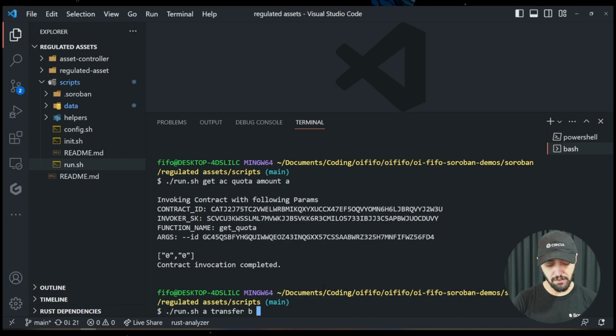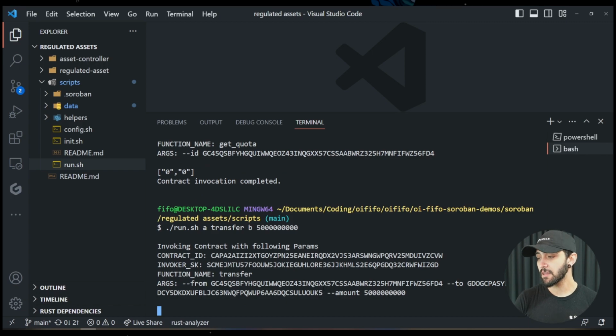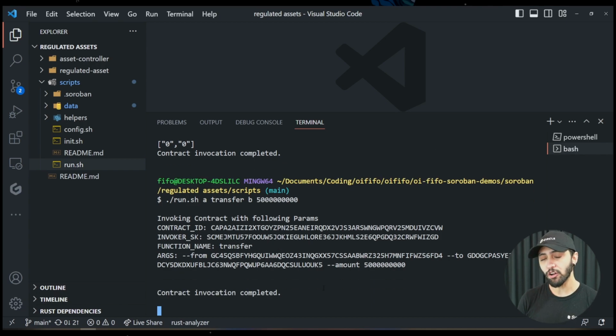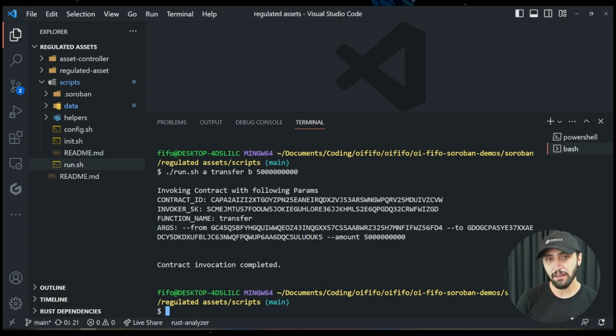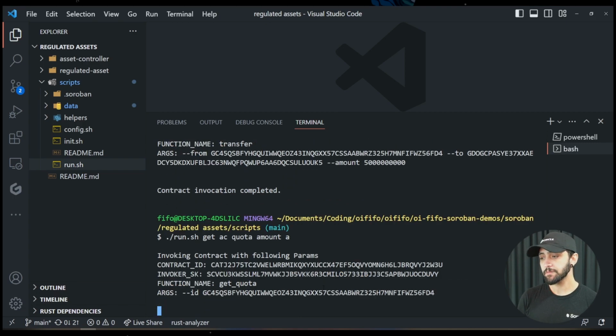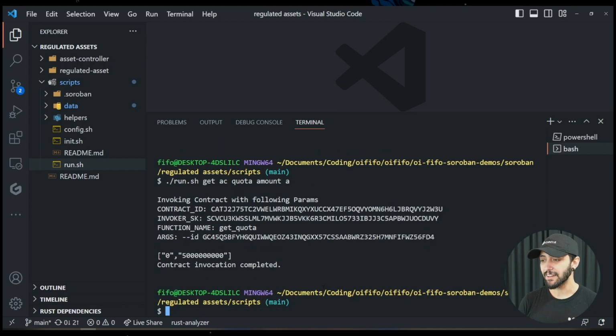The amount, let's say I will send 500, and the units for the decimal places. I'm sending 500 to user B. Let's wait for this execution to go through. And once it goes through, I should see the outflow of user A being allocated and the inflow of user B. So let me go ahead and check again the quota for user A. And we should see 500 allocated, and there you go, it's allocated as outflow.